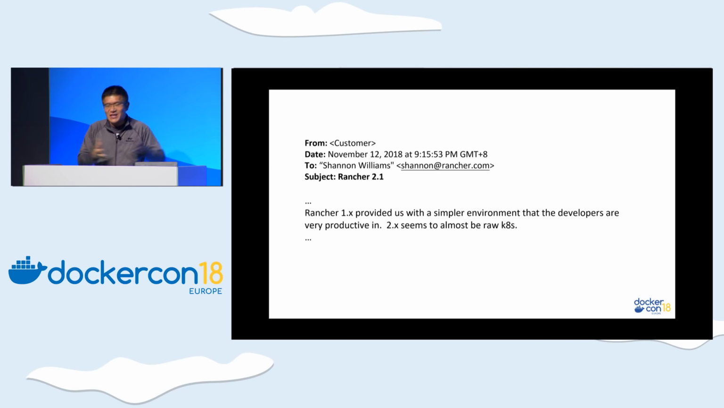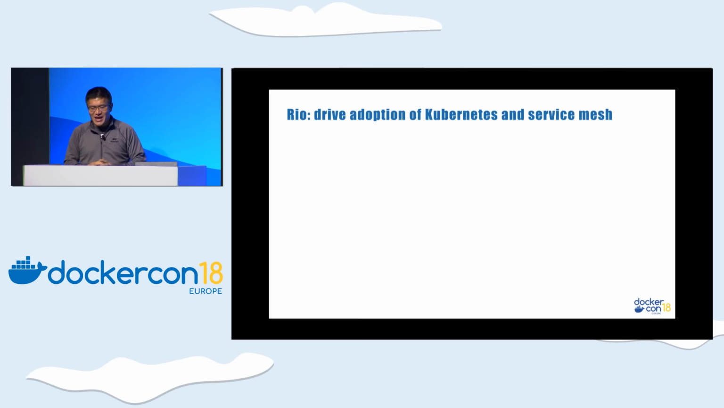And this is a great example, right? We used to have a version called Rancher 1.0 where most people didn't use Kubernetes. It was more of a Docker Compose kind of experience. People loved it. It's a simple environment. Developers are very productive. Raw Kubernetes, it's just too hard. And this is the stuff that if Darren were here, he was going to speak more about. So we started a project called Rio to really drive the adoption.